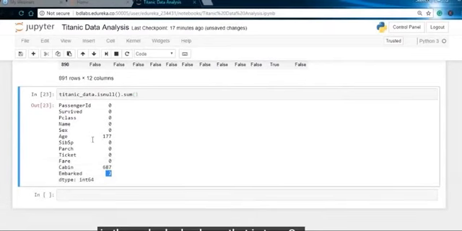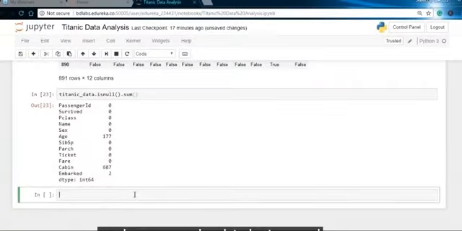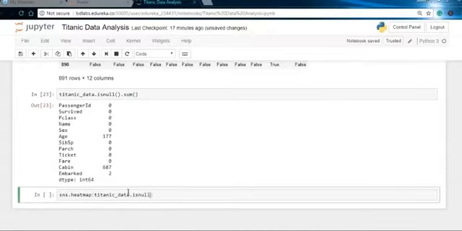Here, if you don't want to see these numbers, you can also plot a heat map and then you can visually analyze it. So let me just do that as well. I'll say sns.heatmap. I'll set y tick labels to false. So I'll just run this.